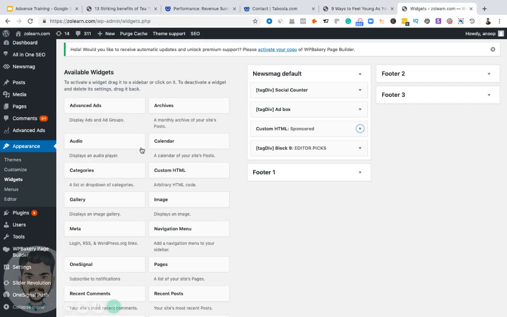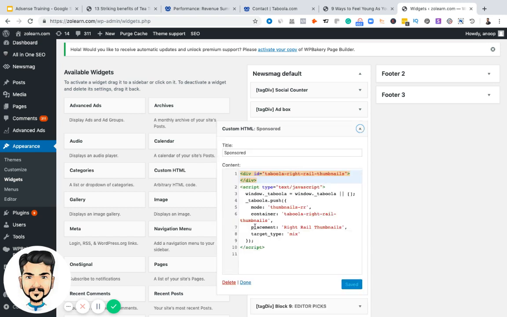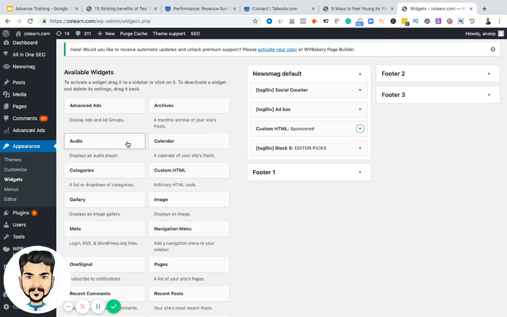So I go to widgets. This is a social counter. This is the AdSense ad, and then you see custom HTML sponsored. This is the Taboola ad code, and all you need to do is copy and paste here, then click on save, and Taboola will start showing the ads. So this is with respect to the sidebar.